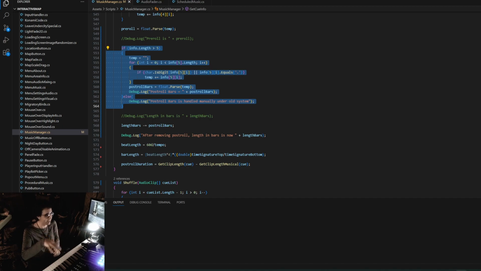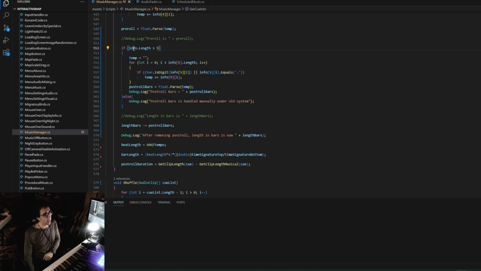So I went in and just manually changed the file names, and I subtracted the post roll number from the length of each song. So a huge amount of the cues in this project are misnamed, basically. So instead of re-rendering them or doing that all again, I just did it in code. So this is just a band-aid right here.